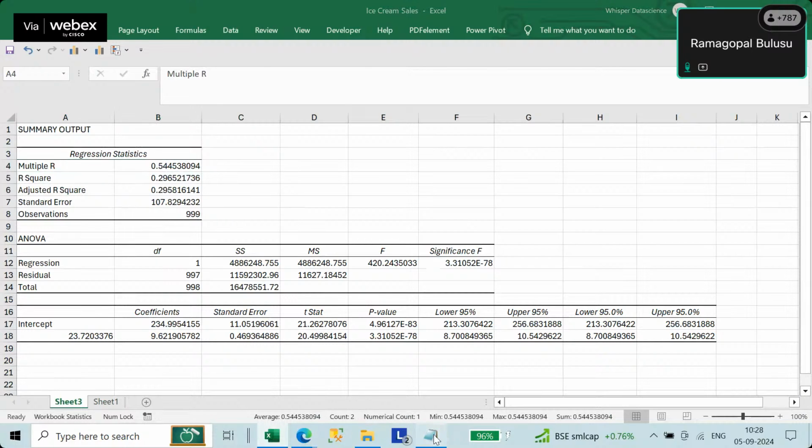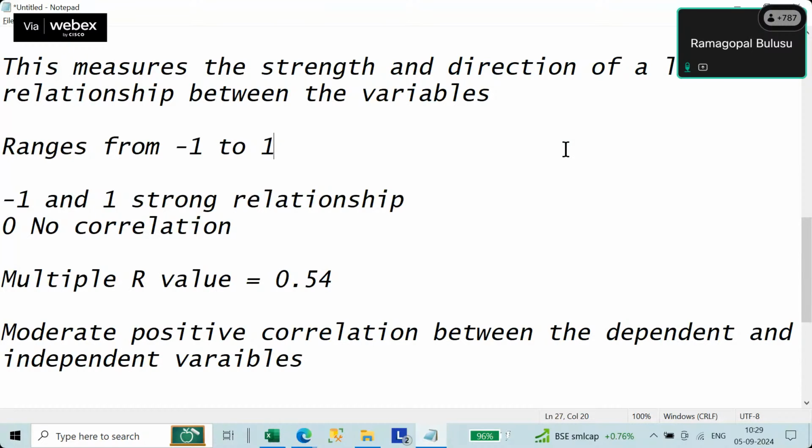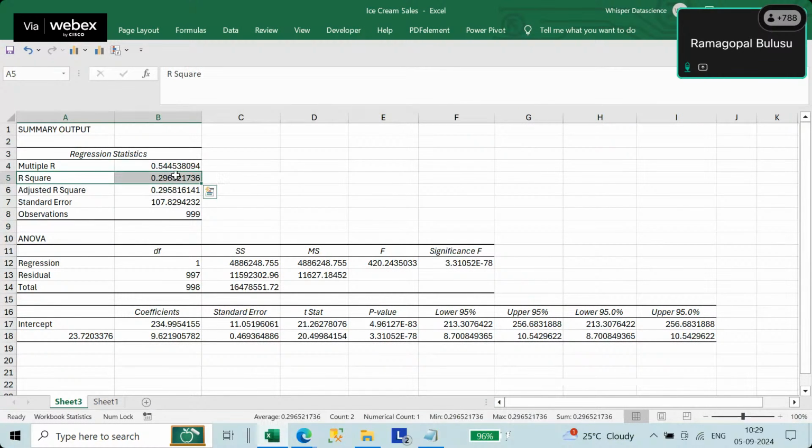That is what multiple R is. What multiple R does is, it sees the strength and the direction of how the system is behaving with the dependent and independent variables, and it ranges from -1 to 1. If it is -1 or 1, the relation between the variables is strong. If it is 0, there is no dependency or no correlation. This is about multiple R. Now let us see what R square is.